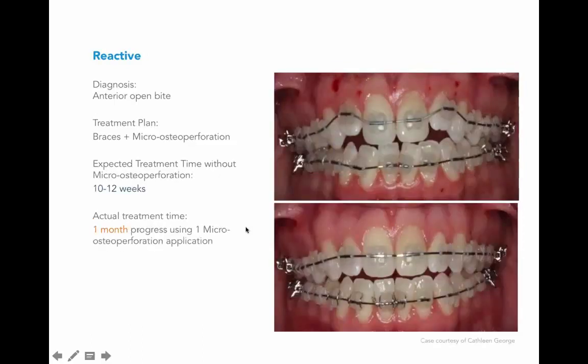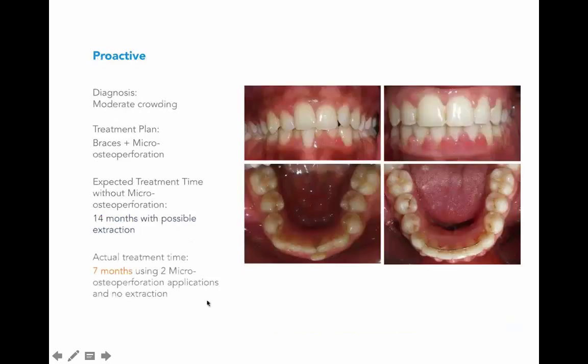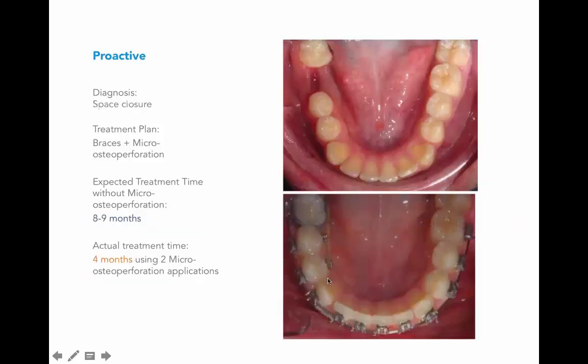Here's another case with some very high upper laterals. Again, leveled out just within 1 month. Not quite finished with the case yet, but you can see how much movement occurs in just 1 month with the micro-osteoperforation. And again here, moderate crowding with a tooth completely blocked out. That case completed in 7 months instead of the anticipated 14 months with brackets.